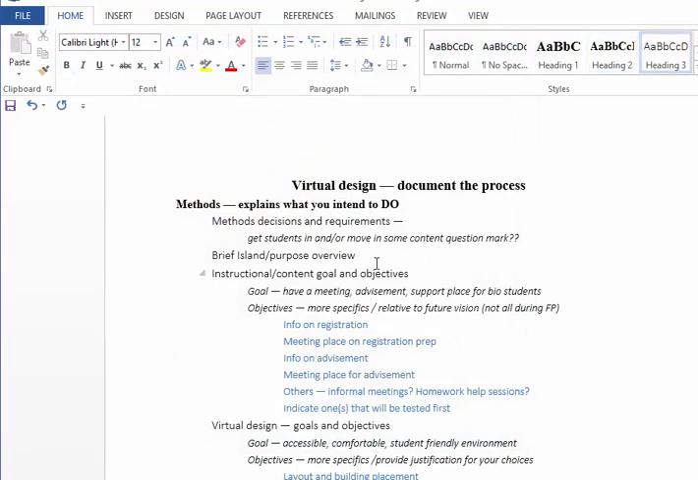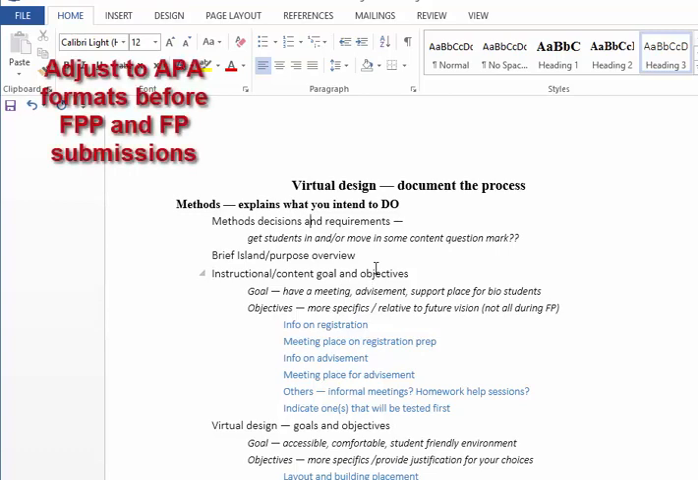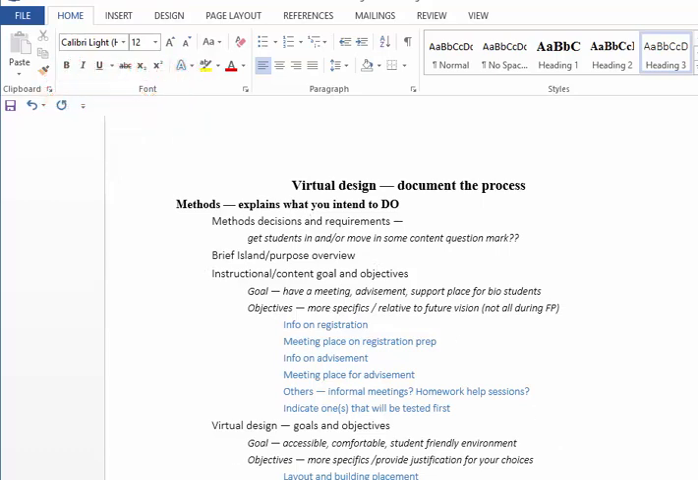Now you can keep it whatever way you like as you work. Remember that for the final project portfolio, you have to move it over into APA at the end. But whatever works for you until that point, use the different level headings.